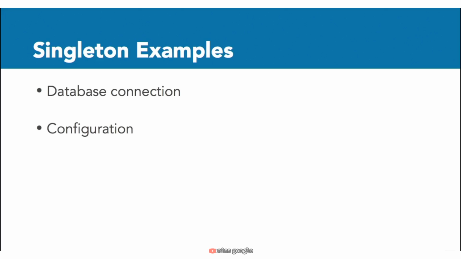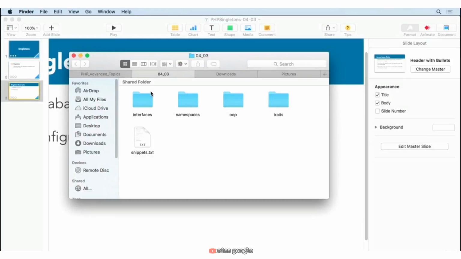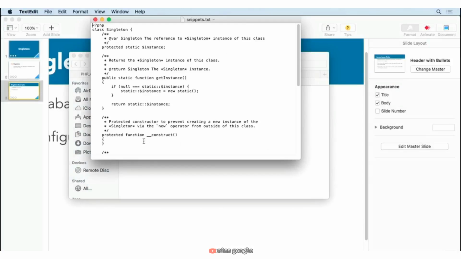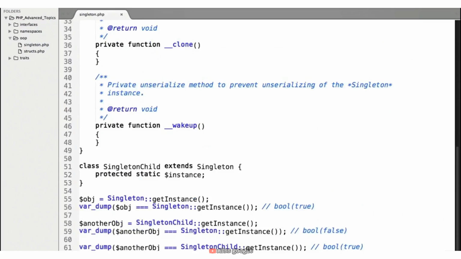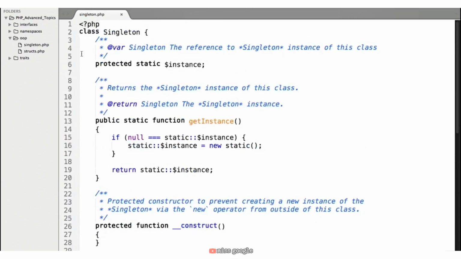Let's look at creating a singleton now. Making a singleton involves a fair bit of code, so I've gone ahead and done some of this for you already. In the course exercise files, there is a snippets.txt file. You want to open that, copy that, and paste it as a new file in your OOP directory that will save as singleton.php. Let's walk through exactly what this file is doing and how we're using our singleton.